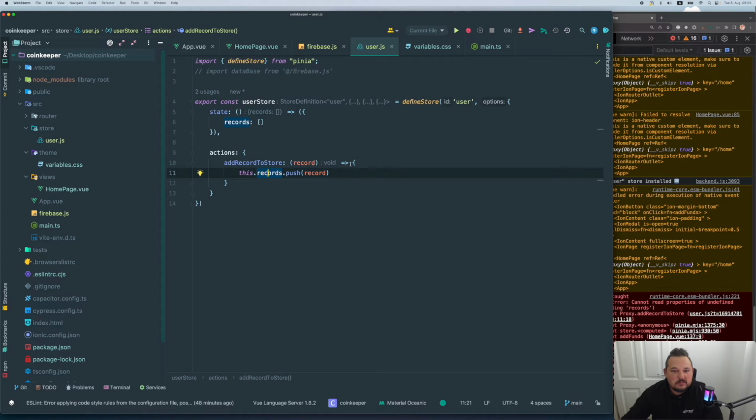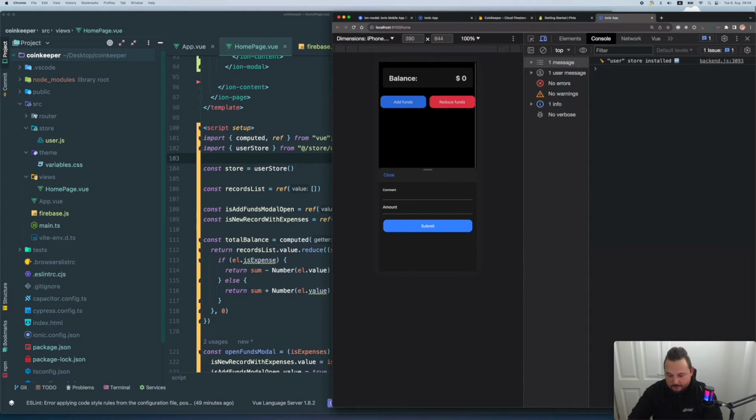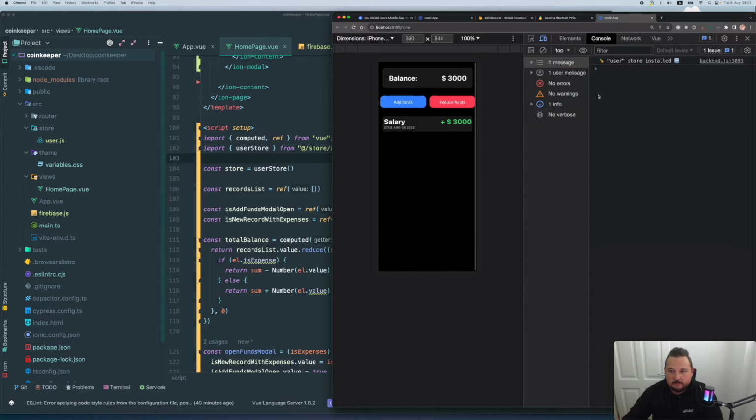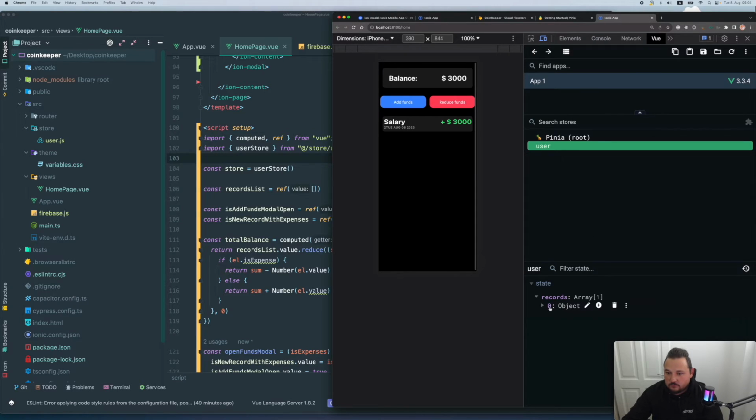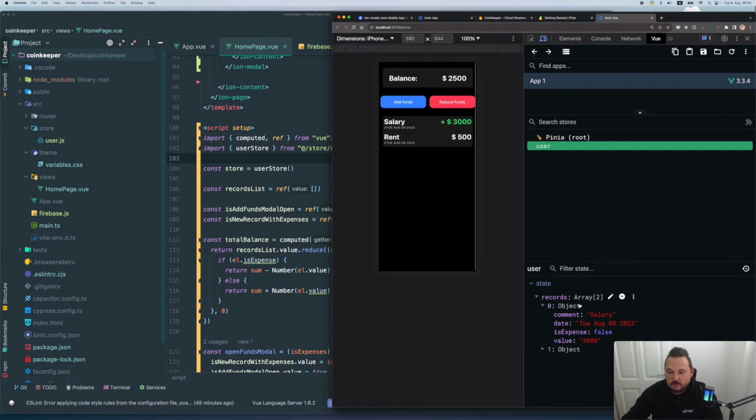These records, yeah, I should probably do it without the arrow function. Now let's try add funds, salary, and it's gonna be 3,000. Submit. Yeah, we've added it. Let's check the view. Yeah, we have it here. Let's reduce something. Let's say rent will be $500. Remove. Yeah, perfect. Everything is being calculated absolutely perfectly.